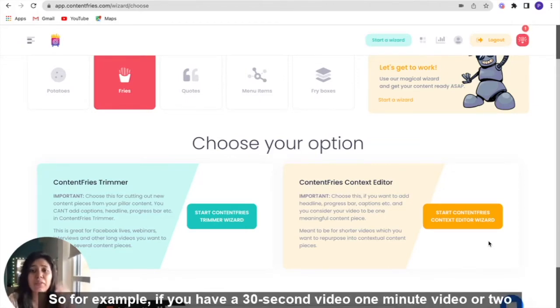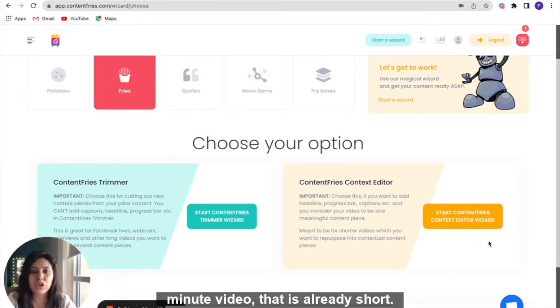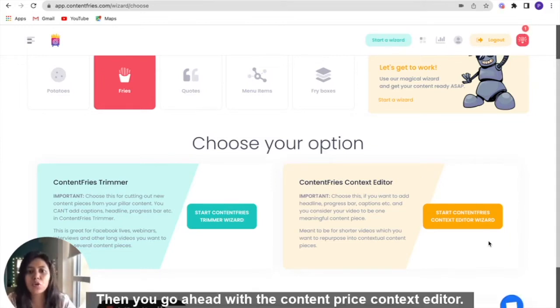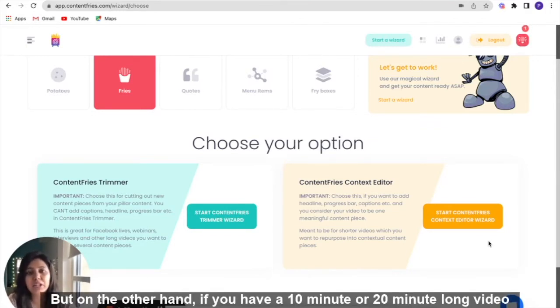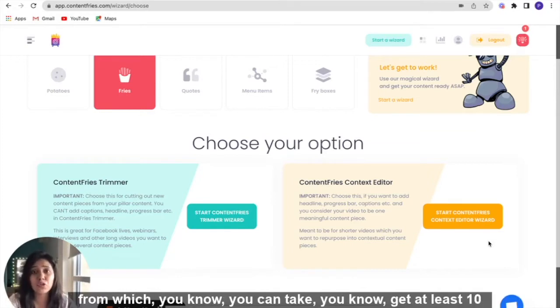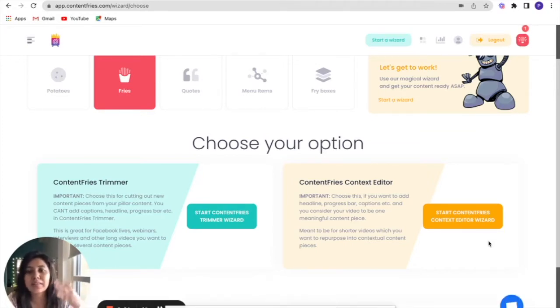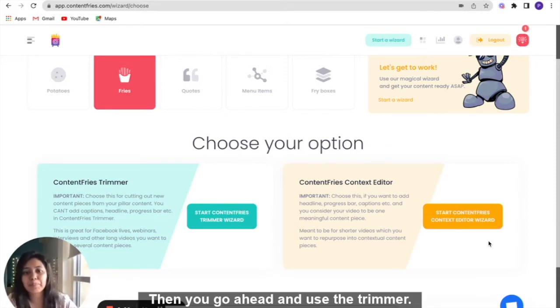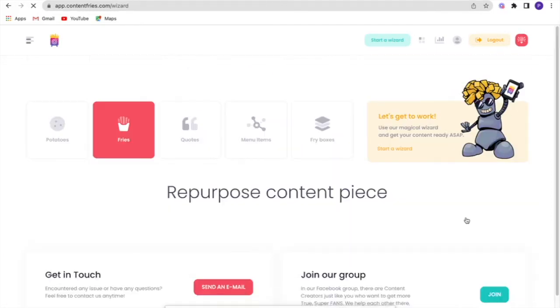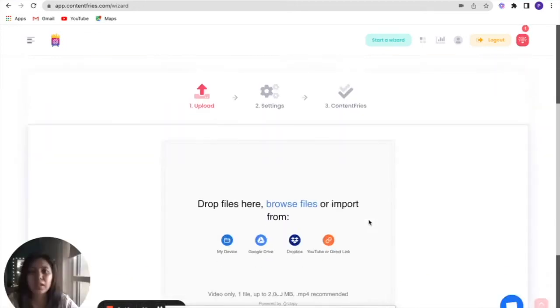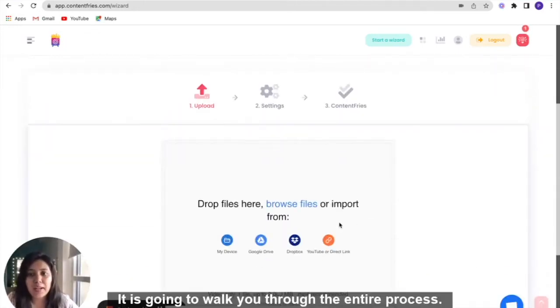So for example, if you have a 30-second video, or 1-minute video, or a 2-minute video that is already short, you don't need to trim it further, then you go ahead with the ContentFries context editor. But on the other hand, if you have a 10-minute or 20-minute long video from which you know you can get at least 10 short form videos, then you go ahead and use the trimmer. So let's click on the context one. It is going to walk you through the entire process.